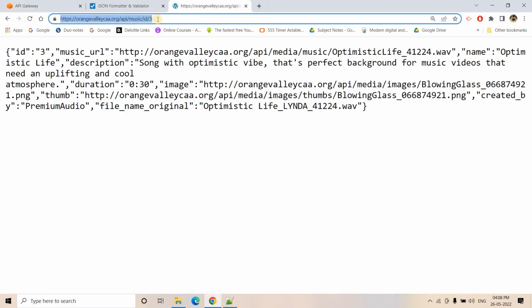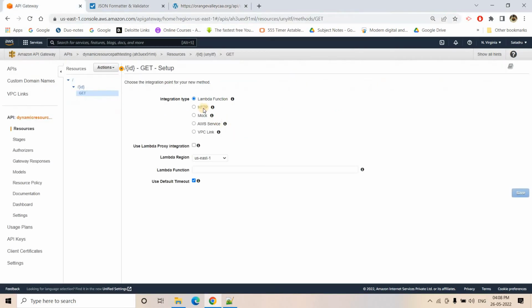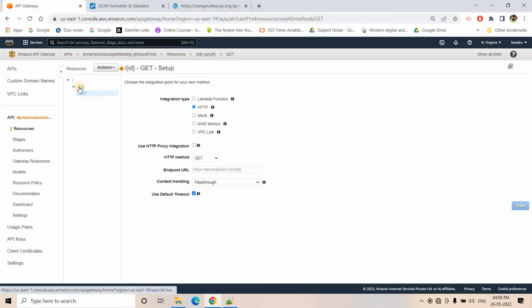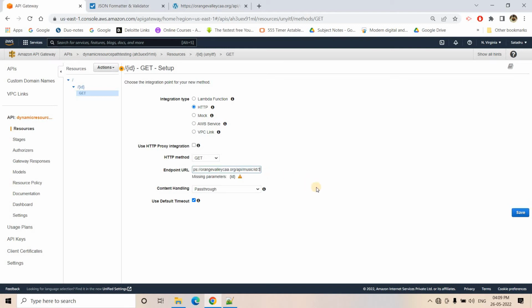So what we will do, I will just copy this particular URL, and this API we are creating should hit that URL, right? So I'll be choosing HTTP integration, and see here it is clearly indicating what you have to do. First you have to give the API endpoint.com, after that a slash, then because we have created a dynamic resource path, we have to put it that way: curly bracket open, then ID, then curly bracket close. So we'll just do that part.